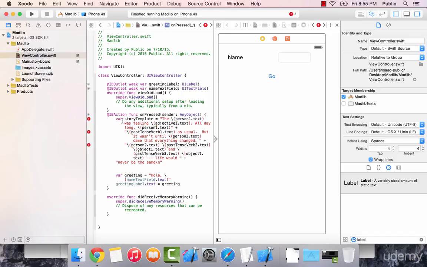And so what's going on here? Well, we have this template that is a string literal with interpolation, like you've learned. It's just that a lot of these variables are missing, right? person1.text. We haven't defined that yet. Adjective1.text, so on and so forth.